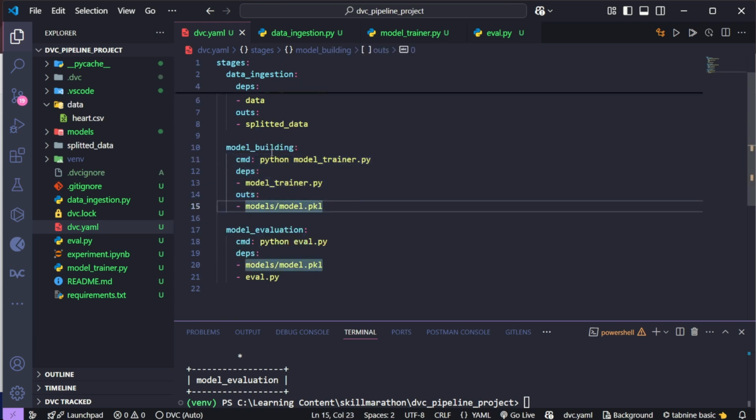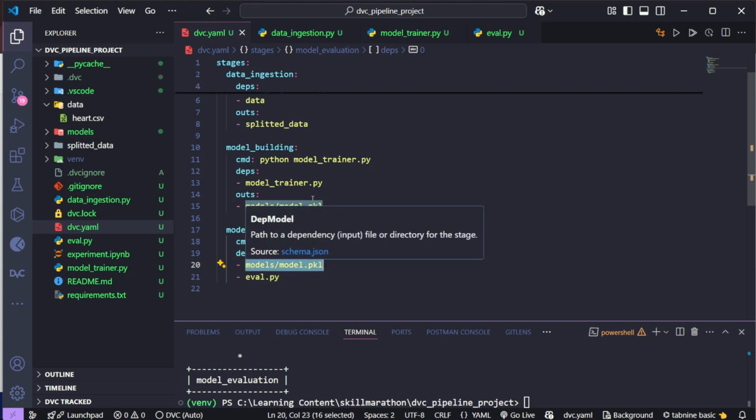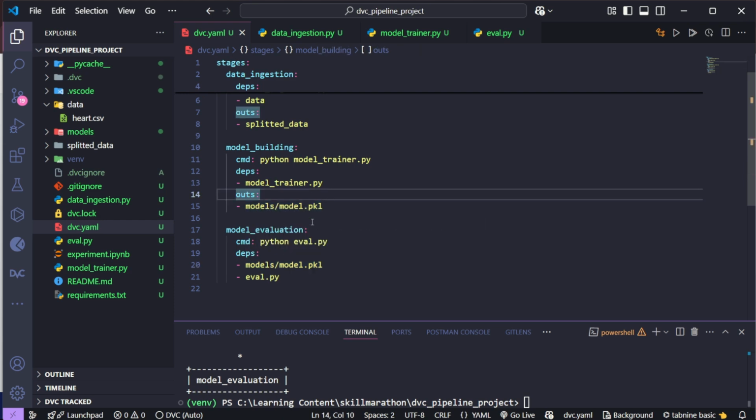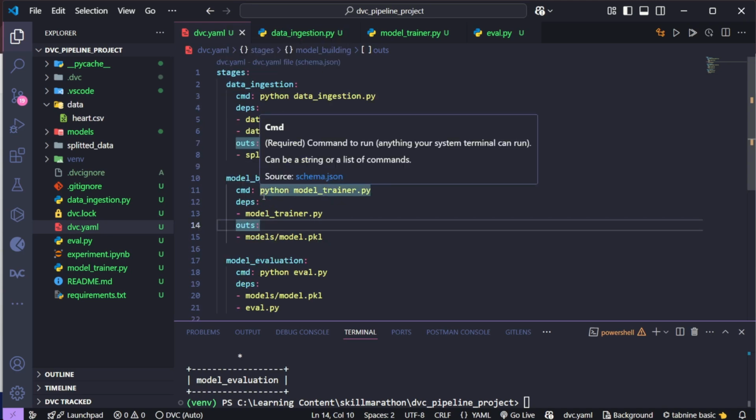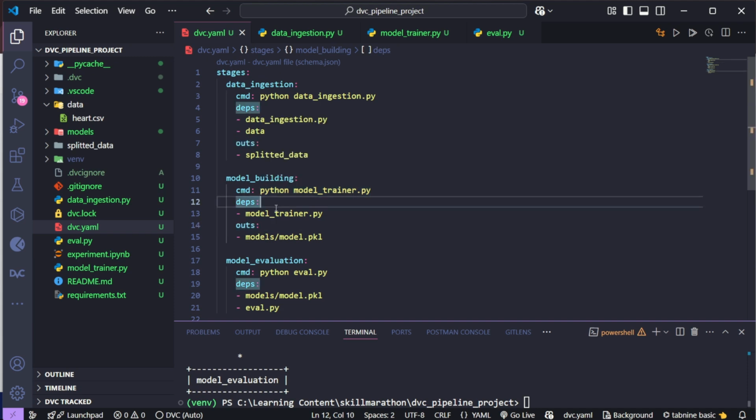But if you see, in the model building stage, I have an output called model pickle file. This was the folder and the pickle file path. So this is the dependency in the next stage, that is in the model evaluation. There is a dependency, right? And that is why in the diagram we can see that they are connected, because there is some dependency. But in this case, there is no dependency coming from the data ingestion stage. So we have to edit that part.